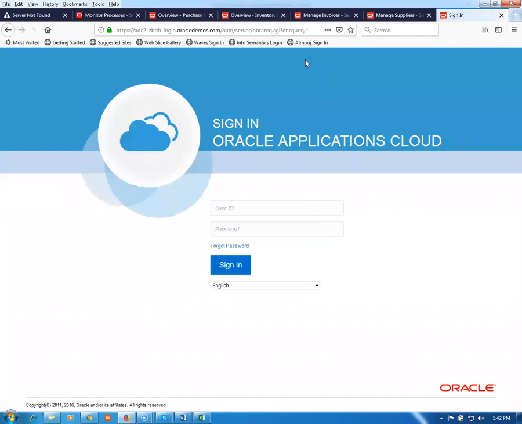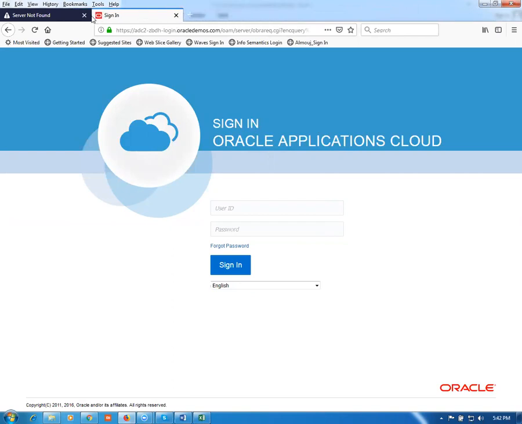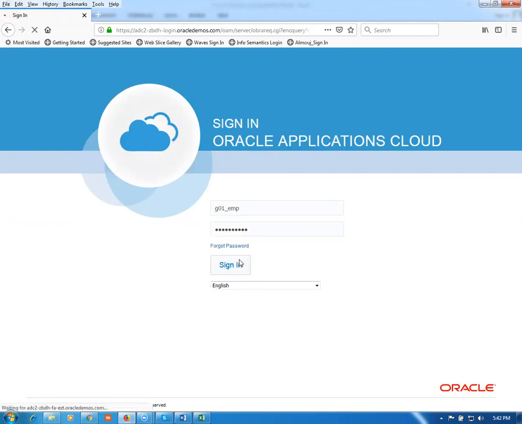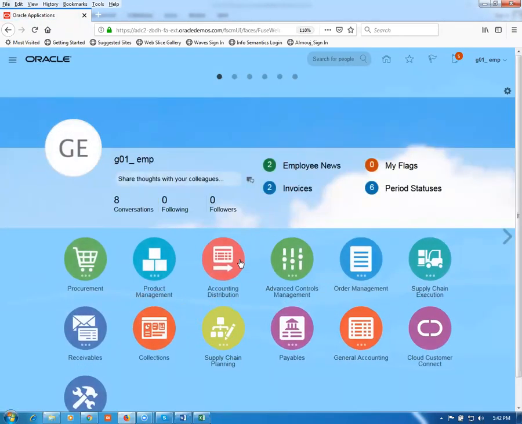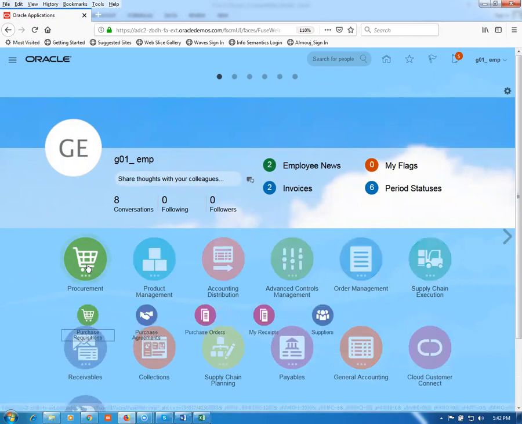So let us close all of the tabs. Close it. Now let us sign in. It's G01 EMP. Click on sign in now. Now what happens is the invoice based upon the supplier's receipt number. Actually, the supplier will have a number, so that one I'm going to use now. This is a normal way of doing it.